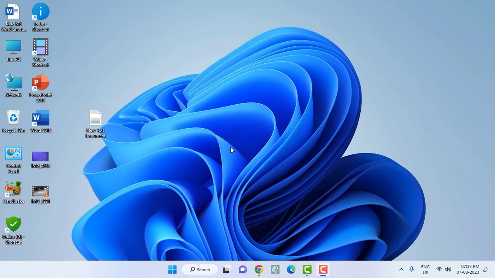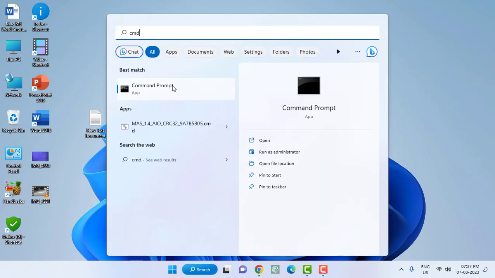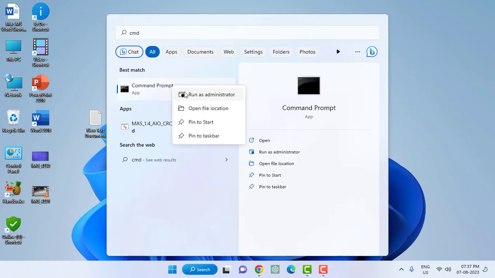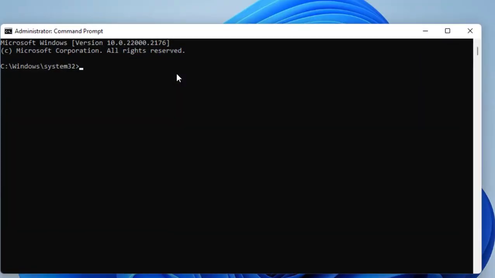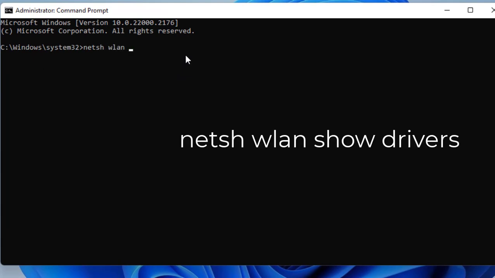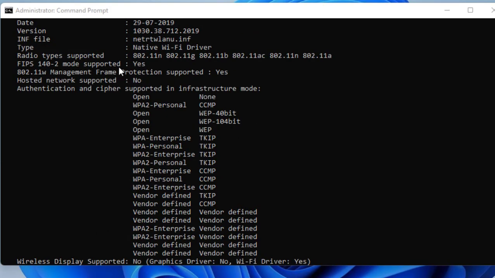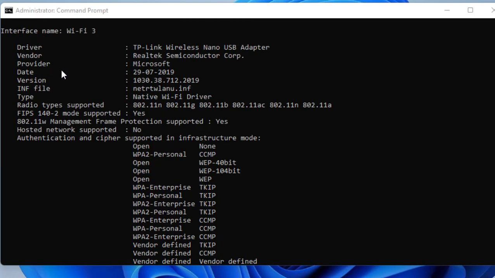I will show you. So now let's check whether my laptop supports 5 GHz or not. Go to start, type cmd and then click on run as administrator. Open the cmd. Here type netsh wlan show drivers, and hit enter. Now search for radio types supported. Here you can see radio types supported.